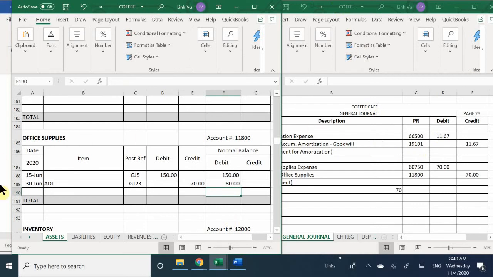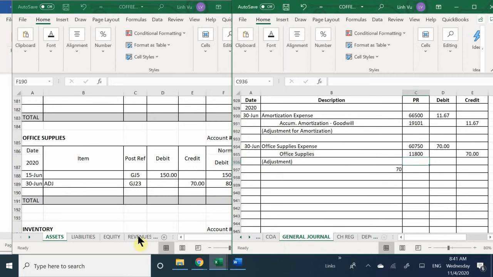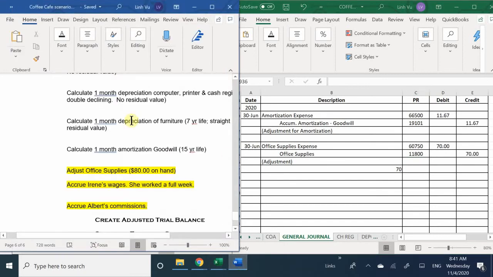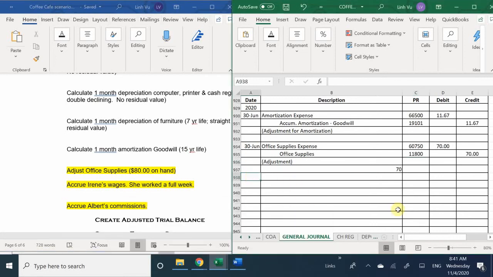All right. So again, we need to adjust our inventory and we need to adjust all of these things. All right, and that's it for this one since it was a very quick one. So the next thing is we need to accrue Irene's wages. So she worked a full week. How do I do that?